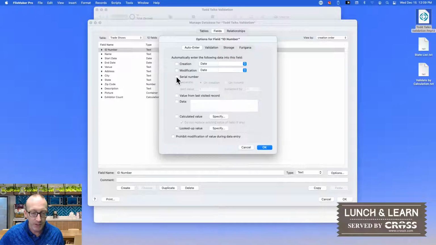You can see one of the options here is serial number, and you can select when it generates it. By default, usually on creation is the best choice I've found, and then you can set it for the next value.